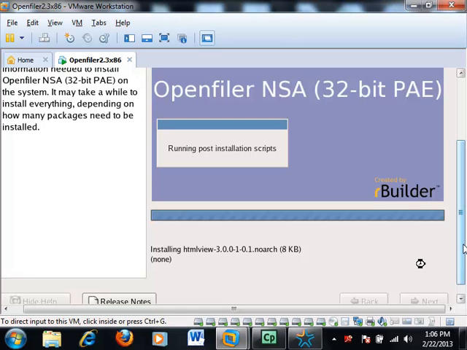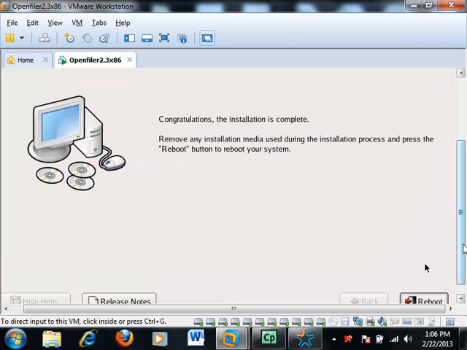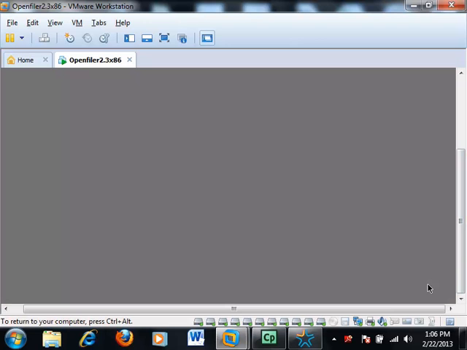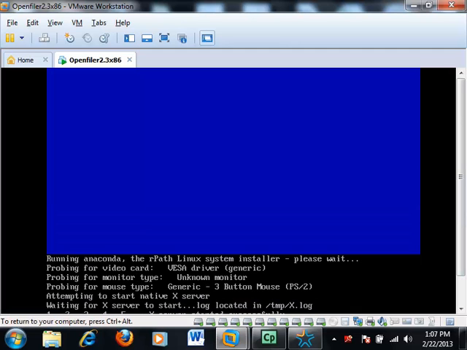Installation of the kernel is going on. Alright, very well. Let's go ahead and reboot the server. Once you get the congratulations, the installation is complete message, you know that you're one step away from logging in to your server. It should be done in a minute here or so.